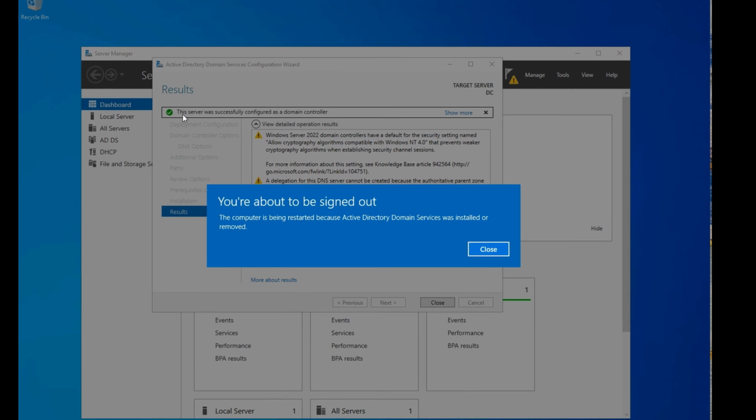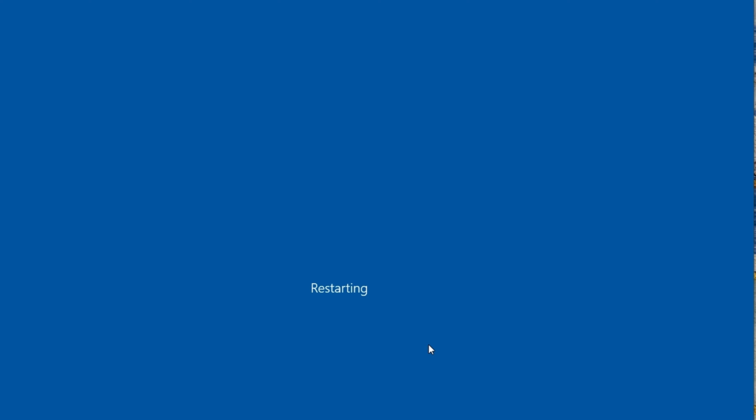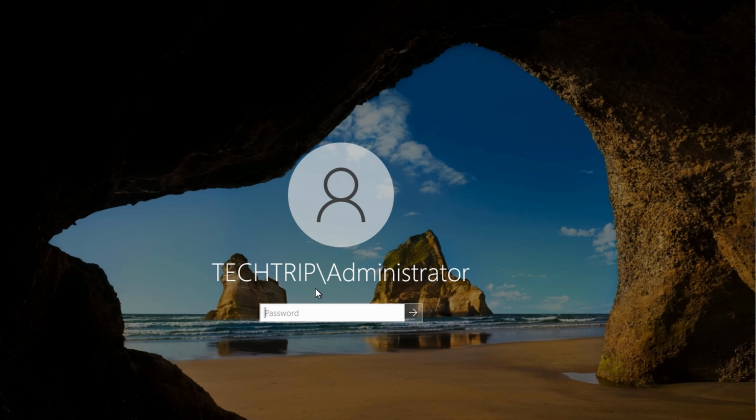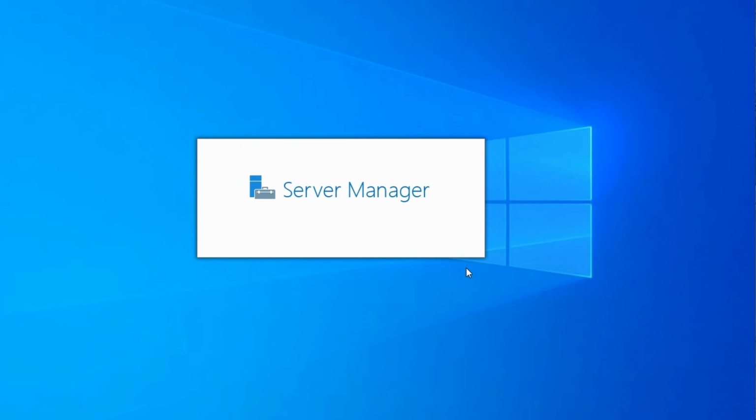So installation is over. As you can see, this server was successfully configured as a domain controller. It's going to restart and I'm gonna close this. I'm gonna come back when it's over. So now if you noticed, it's techtrip\administrator. It means that I'm logging into the domain user account, whereas before it was the local administrator account. I'm gonna log in with my password. Server Manager is loading now.